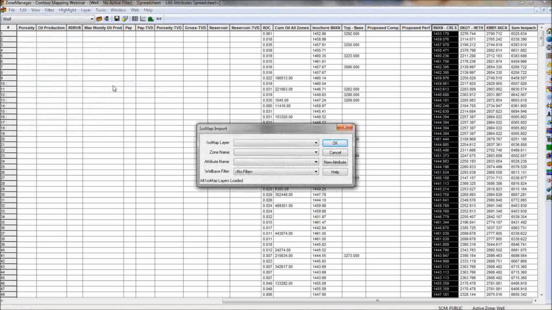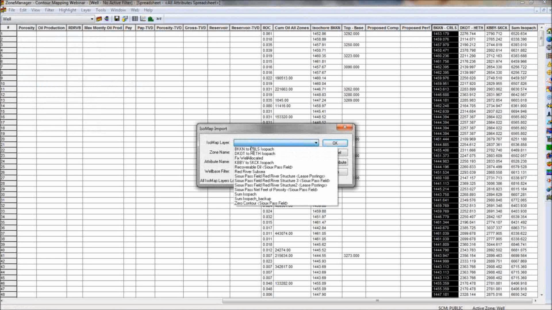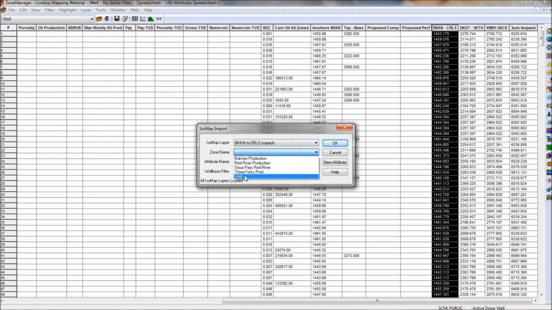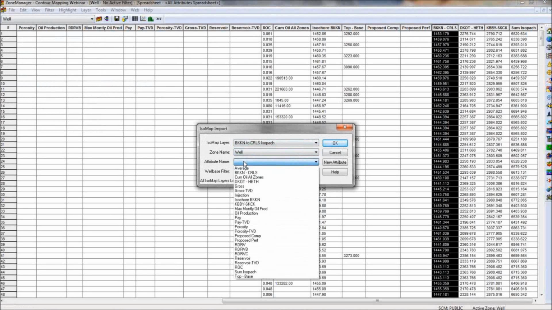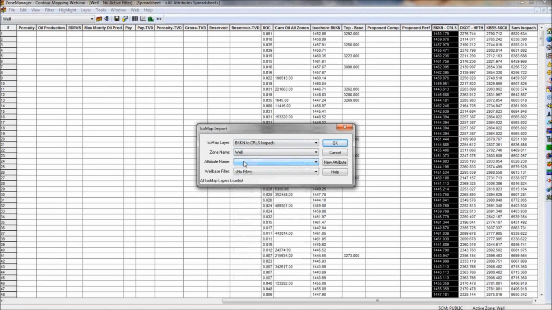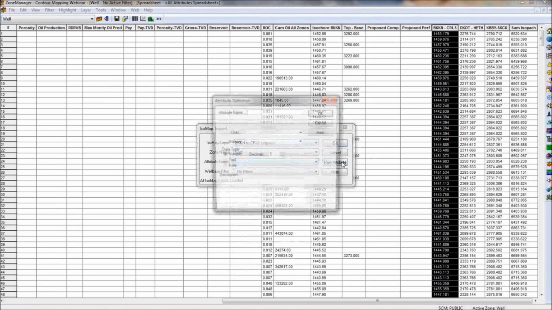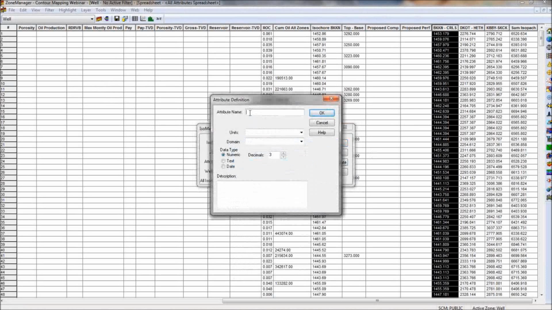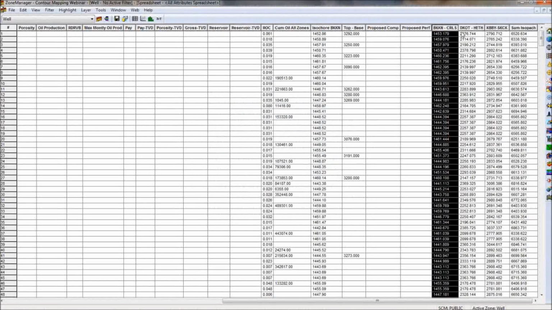So you can come over here and do a File, Import, Isomap Import. And we'll choose the layers we want to import, the zone we want to import into our well zone, and then the attribute that we want to import into. For a first-time import, you'll probably want to create a new attribute, giving it a name, units, and data type. Those are not necessarily dependent on anything like that. And you can set the number of decimal places you want to have show up on your attribute there. Oh, do I already have these? Since I already have these created here, we're just going to use these.